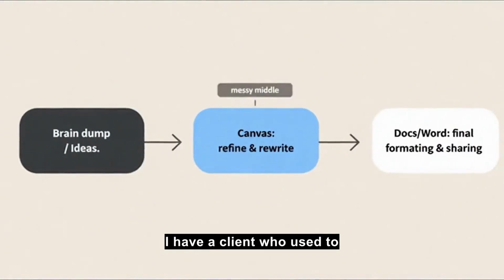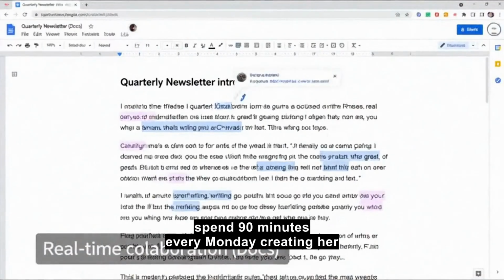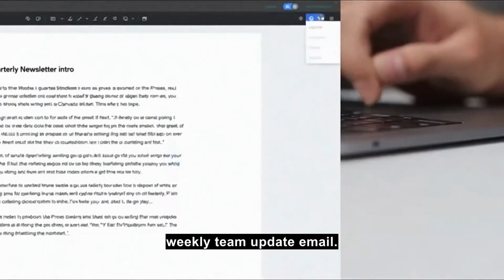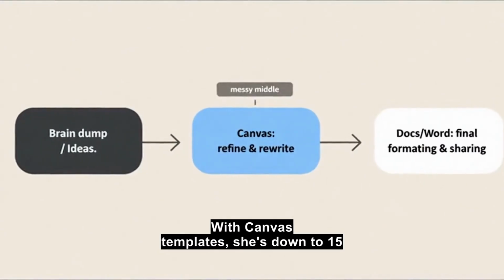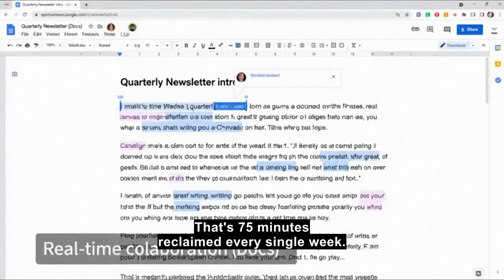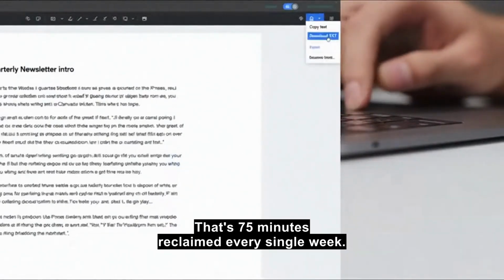I have a client who used to spend 90 minutes every Monday creating her weekly team update email. Same format every time, just different content. With Canvas templates, she's down to 15 minutes. That's 75 minutes reclaimed every single week.